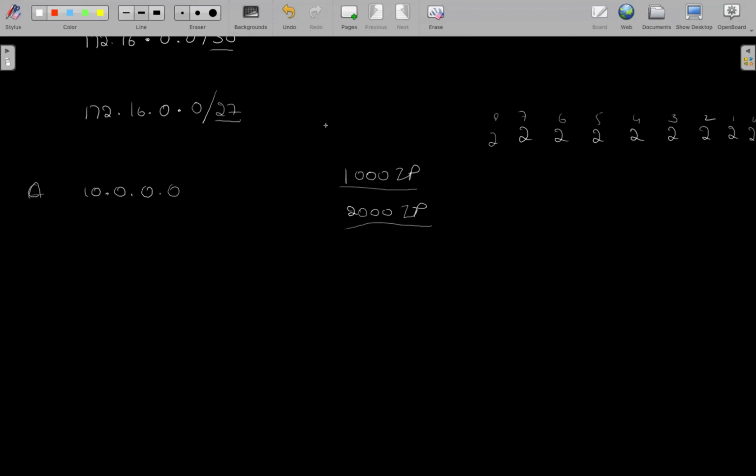Okay, yeah. In a class C, there cannot be a question like this: create 200 networks, I mean 2000 hosts, using class C. Is that a valid question? Yeah, of course, it's also a valid question.